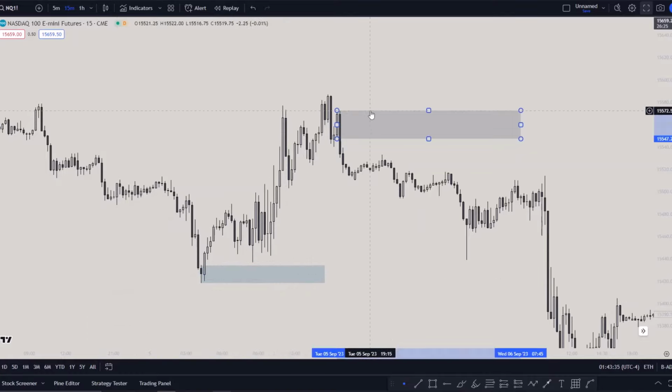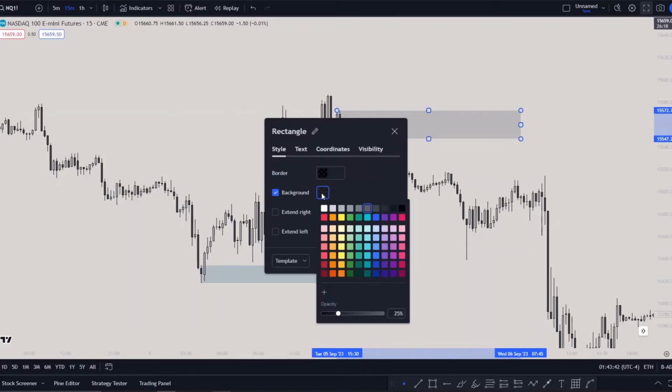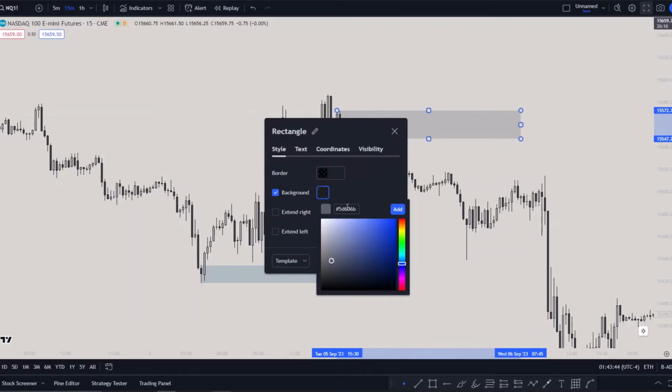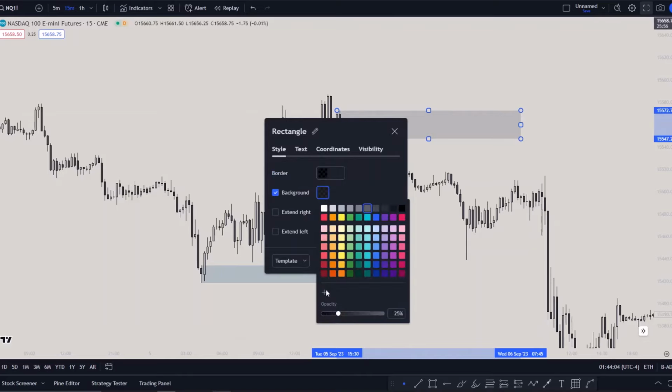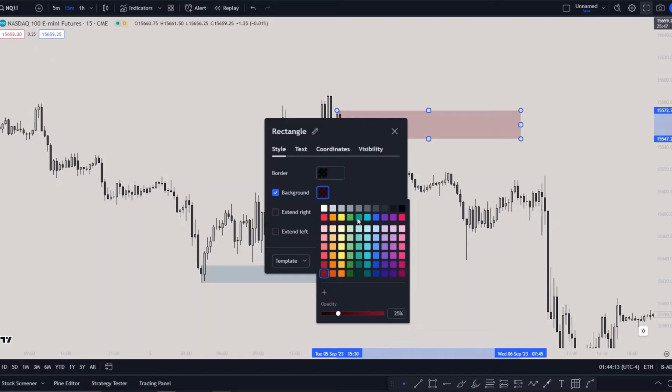Now I can apply the same thing for the bearish, do the same thing. But let's say for the bearish, I just want to have a fair value gap. So let's apply the same color for the bearish rectangle right here. So the number is 801922 and it has an opacity of 25%.